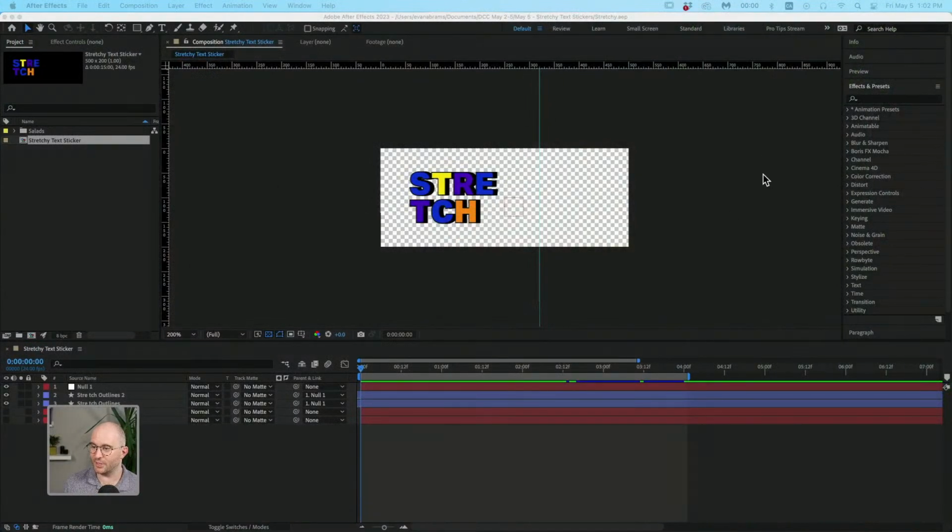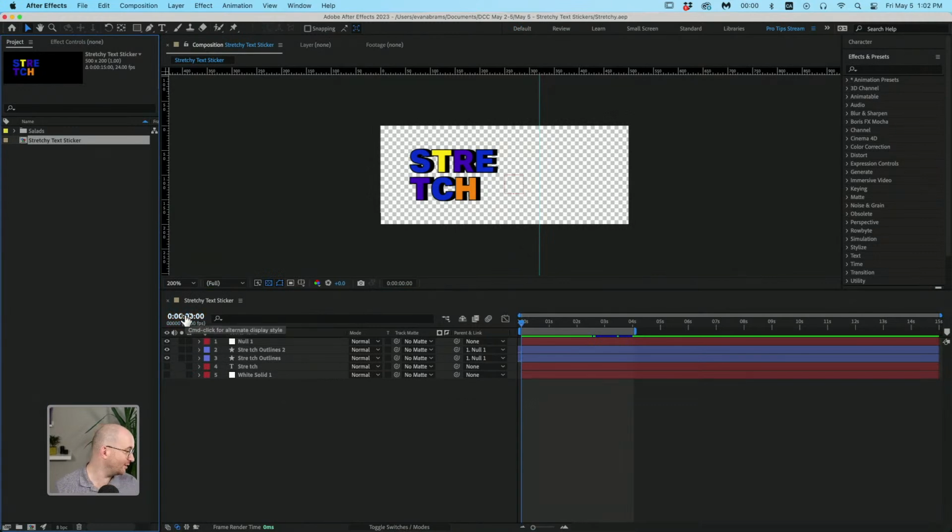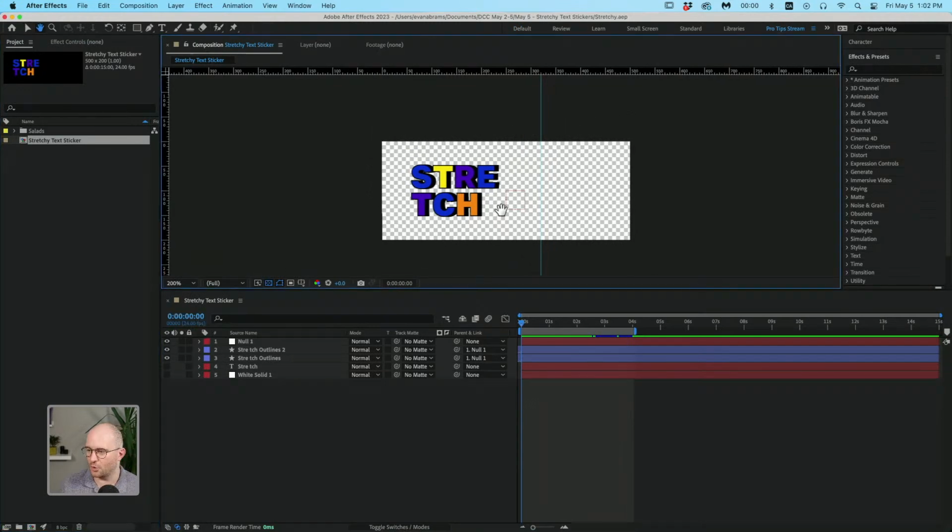Here we are inside of After Effects, and let me just adjust. So your interface might look like this. I'm going to adjust mine a little bit so that my face is out of the way down there in the corner. So you can change your windows wherever you want in here. Now, what we're going to be doing is taking this text and making it stretch and then snap from one side of the screen to the other.